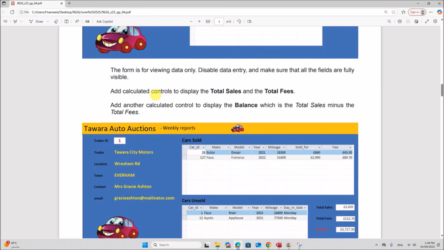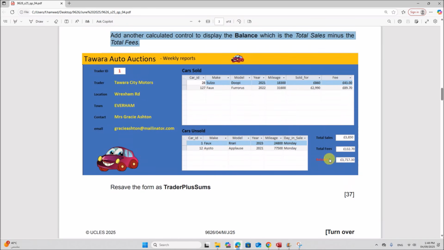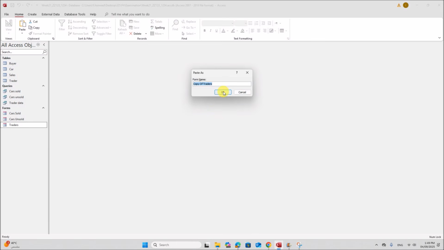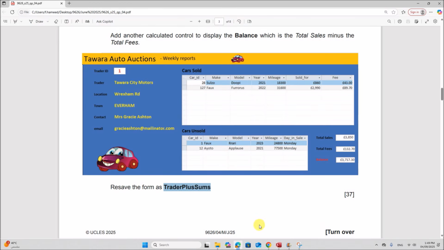Now add calculated controls to display the total sales and total fees. Add another calculated control to display the balance, which is total sales minus the total fees. So we need to add this here, and also we should resave this as trader plus sums. So let's make a copy of it. Name it as trader plus sums.